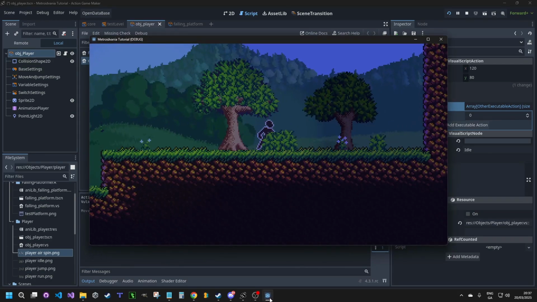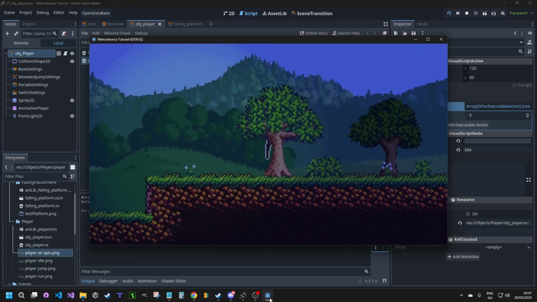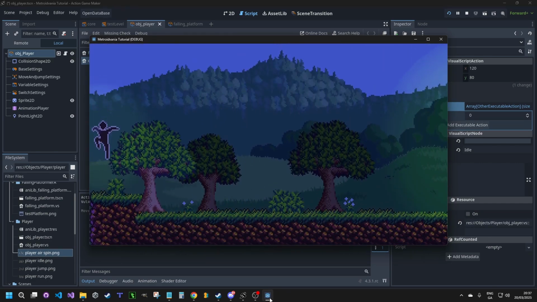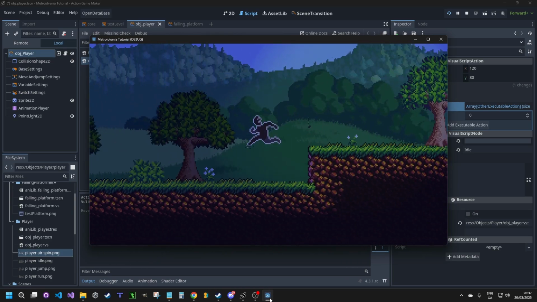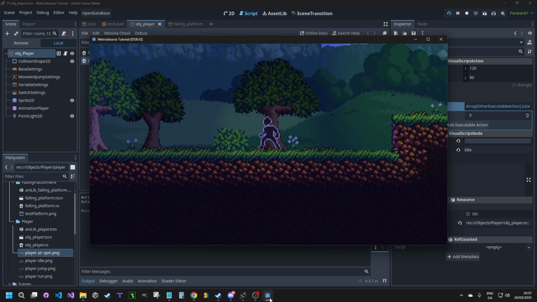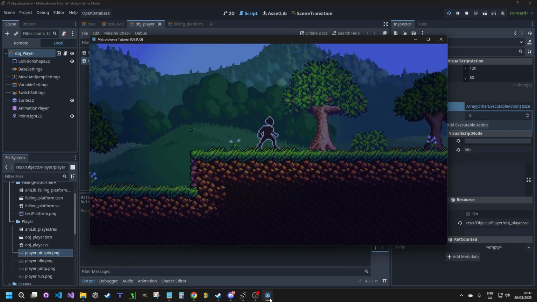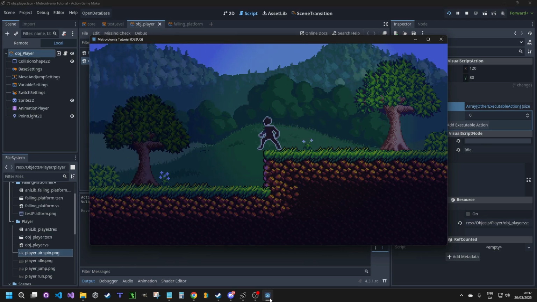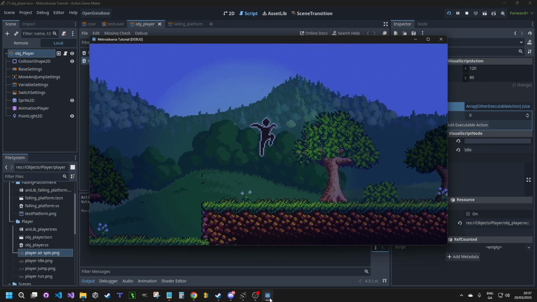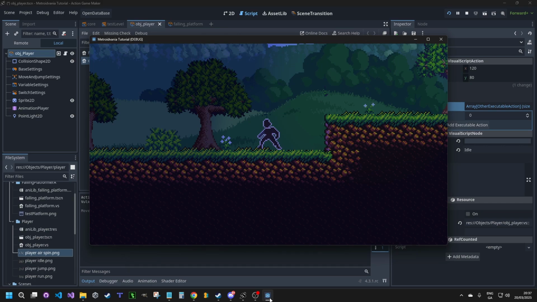Well, the first one is we can run off ledges, right? So we run off the ledge here, we keep going with our movement animation, which is not cool. Obviously we don't want this. It's kind of janky looking. So we're going to fix that by checking if we're on a tile or not, and if we're not, we're just going to switch to the fall state.